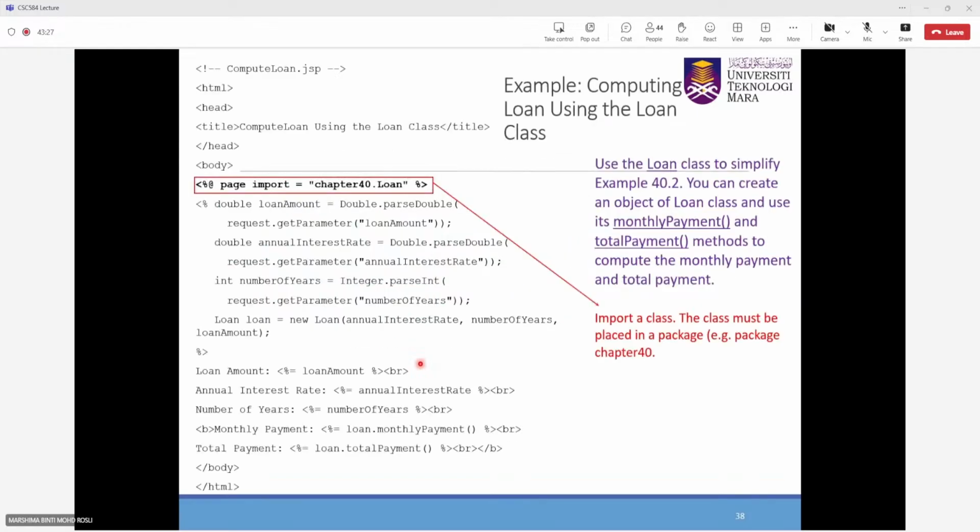Let's look at an example. For page import, this is how you do it. This is a page named compute_loan.jsp. And this is how you import a class. You have page import, and this is the package name. This is the package, chapter 40, and Loan is the class. Then you declare the JSP variables. Create a variable loan amount and use the predefined variable request to get the values loan amount, annual interest rate, and number of years from the HTML.